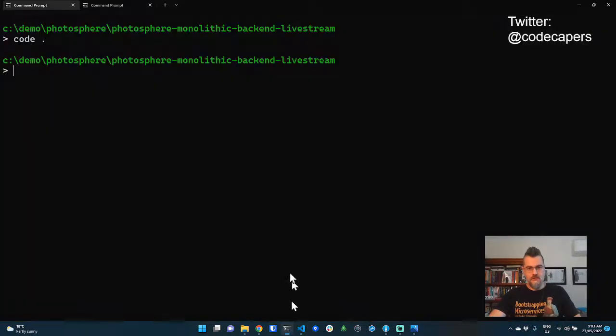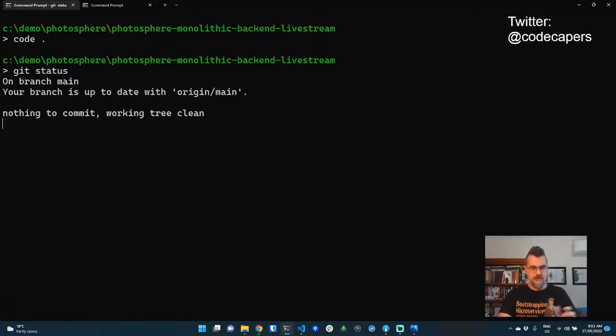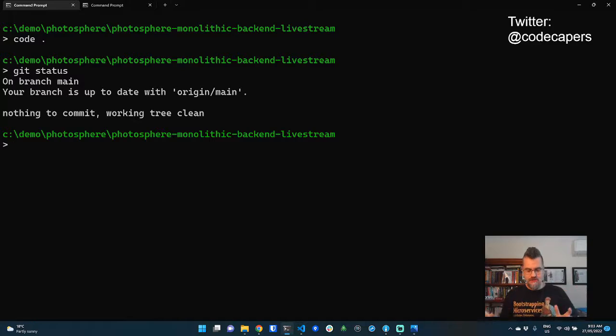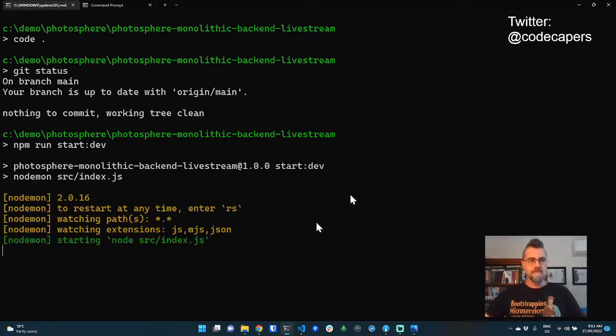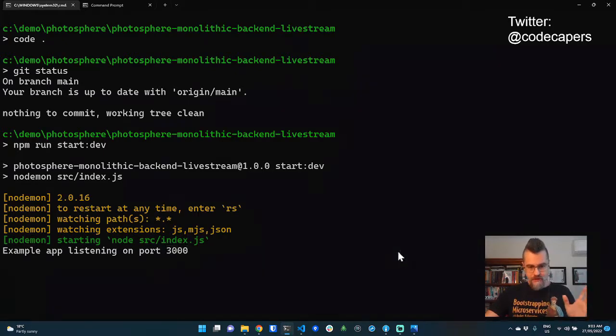So first things first, I'm just going to test this to make sure it's working. I'll just make sure there's no outstanding work locally, so there's no outstanding things to be committed or pushed. I'm going to start this up in development mode with live reload enabled. We have a web server that is listening locally on port 3000.